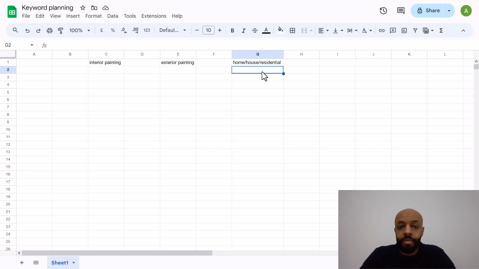Now the reason for that is because Google has switched to an intent-based search. So it's no longer about the literal keywords that you type. It's about the intent of the user. So if somebody searches for home or house, it's the same thing as searching for residential. That's why there's no problem with having those keywords all in the same ad group.